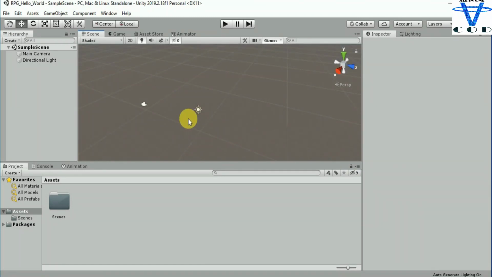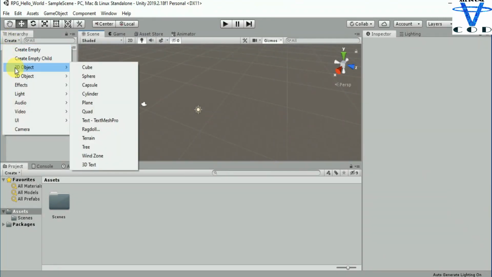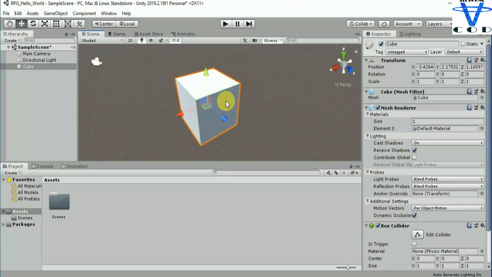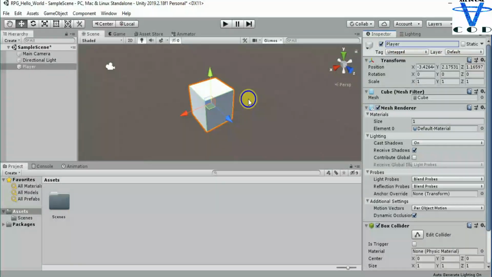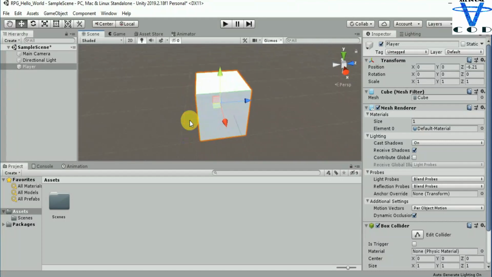Now to create a 3D object, just click create, go to 3D object and create a cube. Now you can see this is our cube. You can hit F to focus, and on the right side you can see all the properties of this cube. So the first main property is the name. Now let's change the name of our cube. We are gonna change the name to Player, and here with the right click of the mouse you can change the view. Okay, let's see other properties of our player.